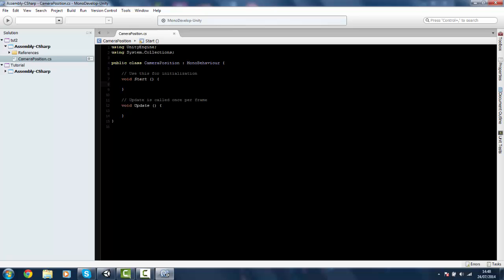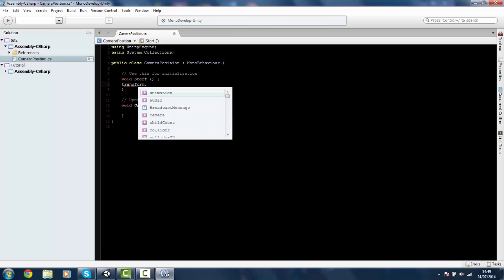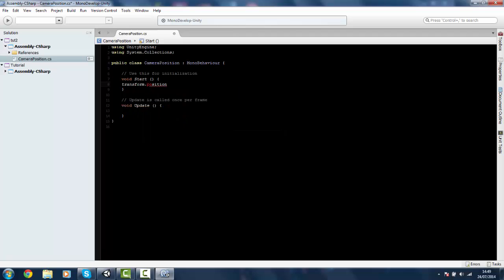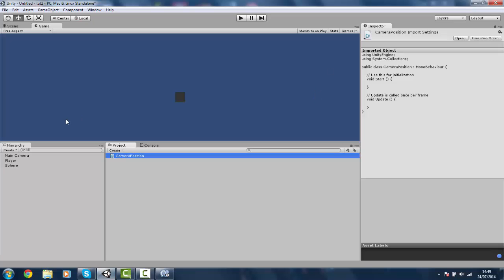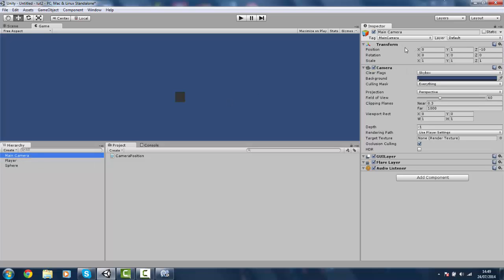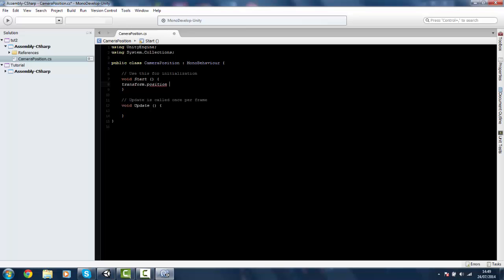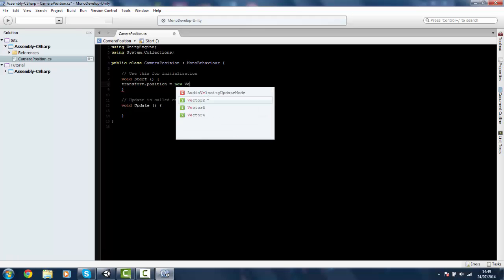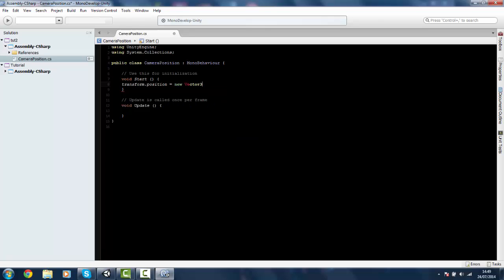And the first thing we're going to want to do is transform.position. Basically we're doing this because if we look in the inspector here, then we have Transform, and inside Transform we have Position. I'm looking at the player, so it's the same thing anyway. The only difference is here x is 0, y is 1, and z is -10. So we'll go ahead and write that in. So equals new Vector3, and don't worry, I'll explain what a Vector3 is in a second. So 0, 1, -10.